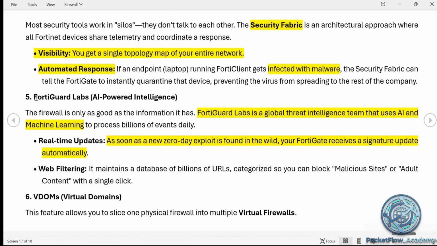Now the next is real-time updates. As soon as a zero-day exploit is found in the wild, your FortiGate firewall receives signature updates automatically through FortiGuard. FortiGuard is one of the features of the FortiGate firewall. All the signatures, the latest threats or vulnerabilities, will get updated to the firewall using this FortiGuard option. Your web filtering will also work using this FortiGuard.